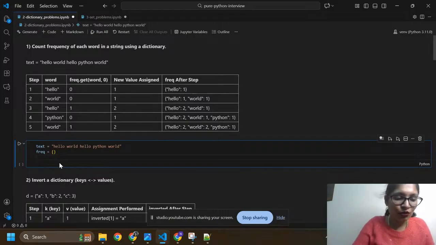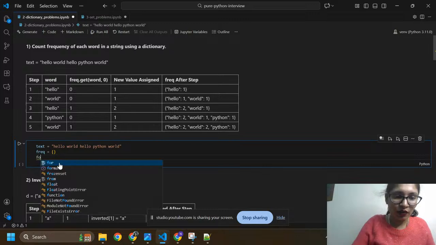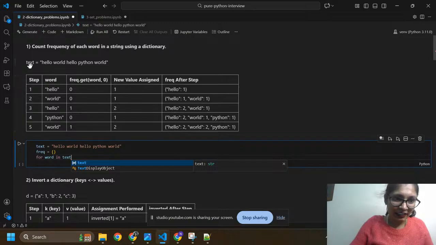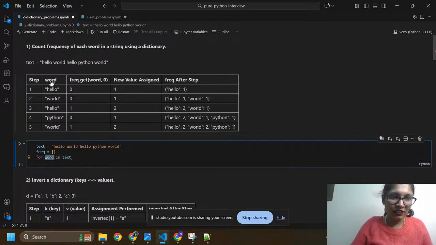Now I am going to use a loop. Here, for word in text. This is our text input. So what is the word? These are the words.